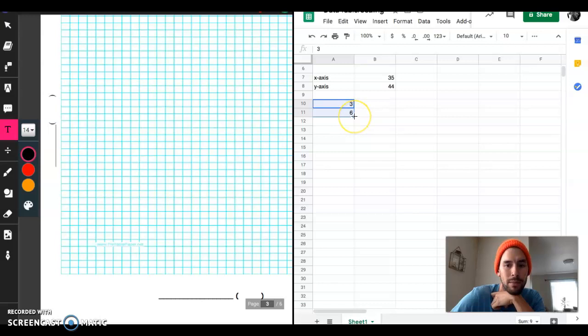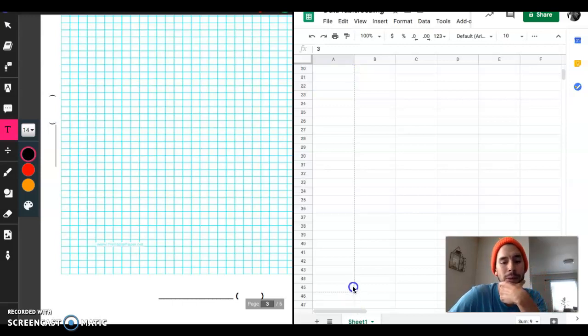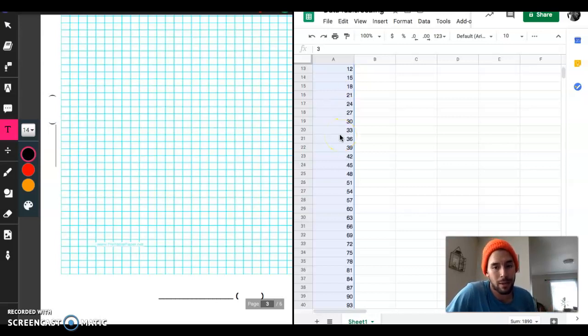So I'm going to go to the blue square, get my plus, and I'm going to click it and drag it down to about, well, I have 35 lines. I'm starting at 10, so like, I don't know, 40, 44. Okay, and so what that has done is it's copied and done all the counting by 3s up to 105. I don't need to go that high. I'm going to ignore 102 and 105 because I only need to get to 100.